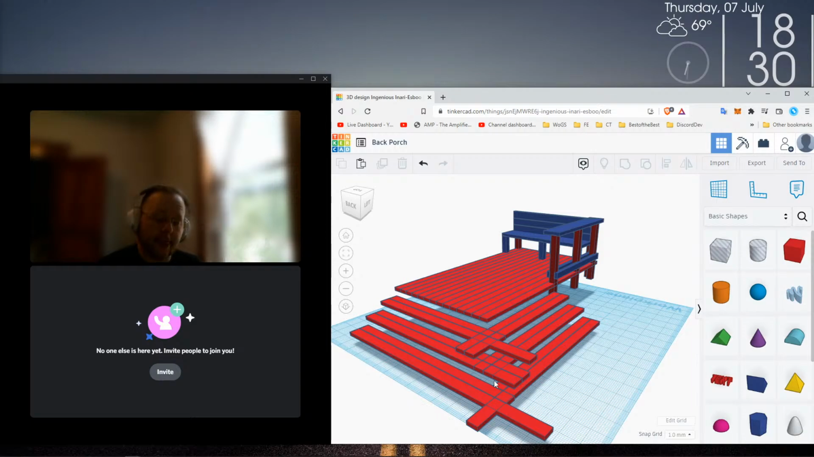So hopefully it works out, and hopefully it looks nice and stuff. But there you go.